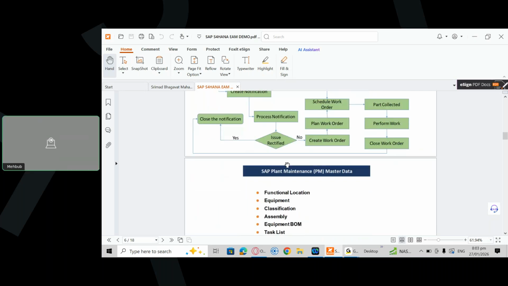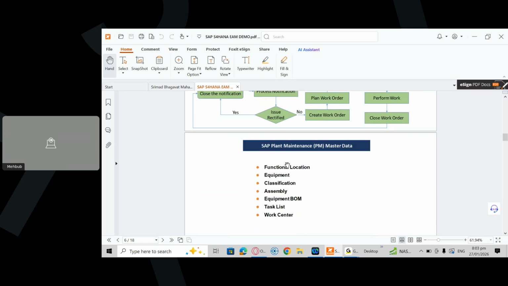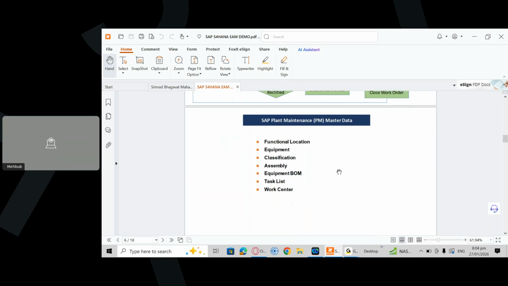Yeah. So here, this is the SAP plant maintenance master data. We all understand that function: location, equipment, classification, assembly, equipment BOM, task list, and work center. So these are the major master data in plant maintenance.